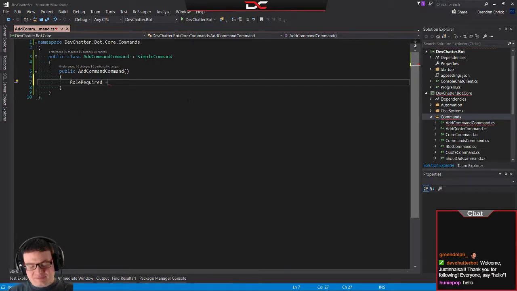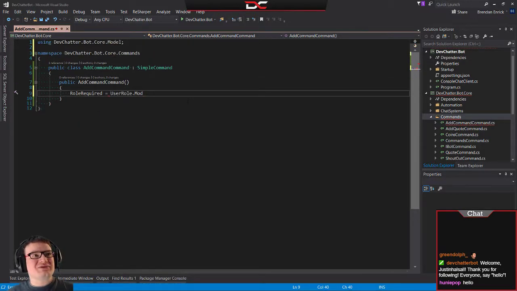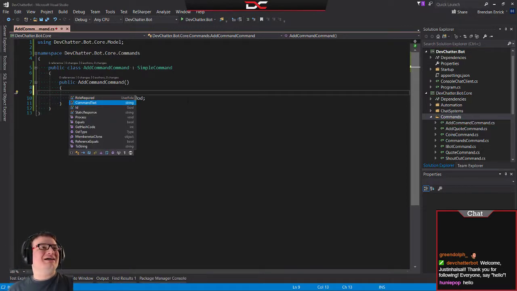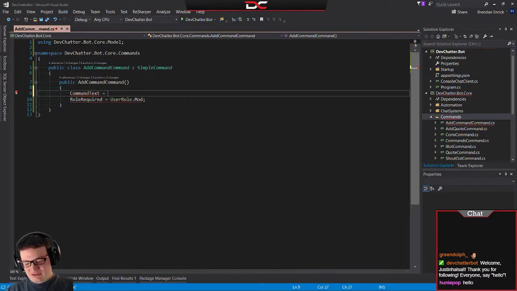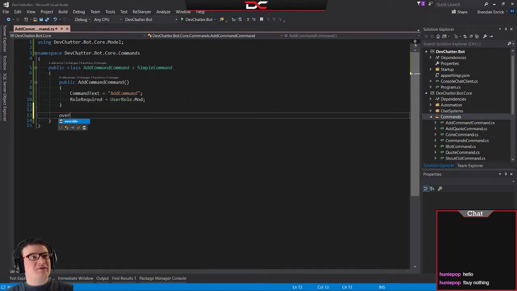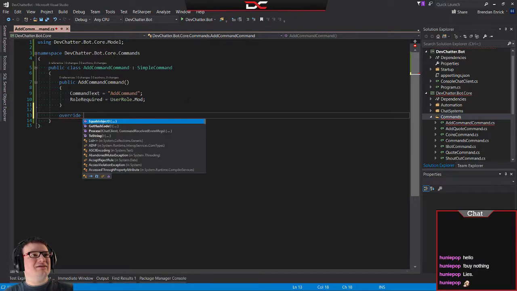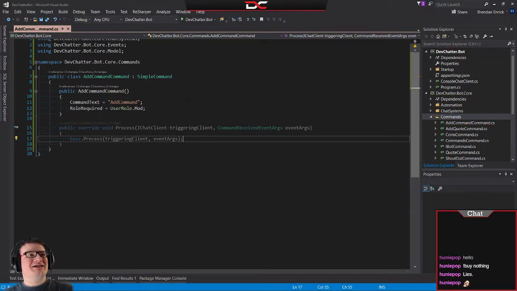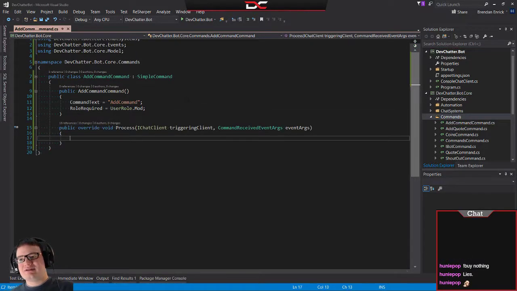Role required, so clearly I want to lock this one down. So this command is a command to add more commands, and the text is going to be add command. So you're going to call add command, and you're going to say what command you want to add. So we're going to make this do this.